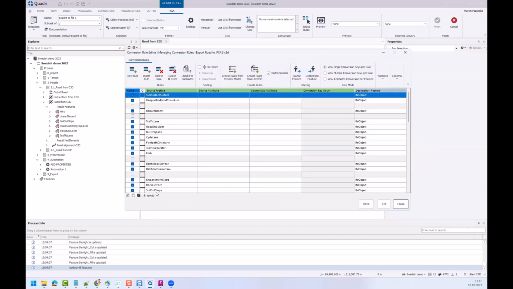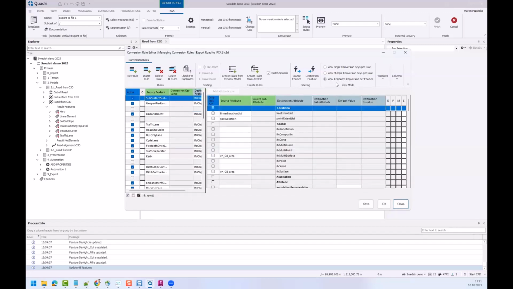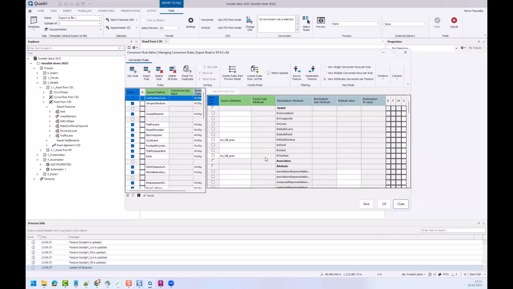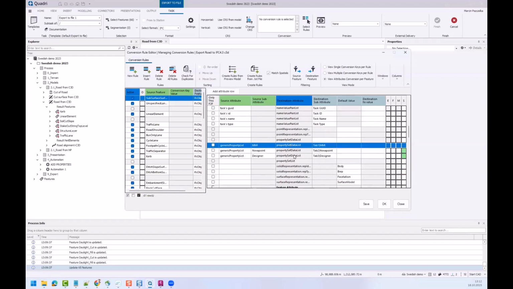And when you open it, you will see the source features, what is in Quadri, that we convert to objects, and we need to click on this view attributes per conversion rule, and you can find out how it's built up. With the screenshot I told you to make before, you will find that this is geometry to geometry in this case. Then we select entity, for example geotechnical stratum, then name value per list. So all attributes we want to export, and in property sets, which property sets we want to export.